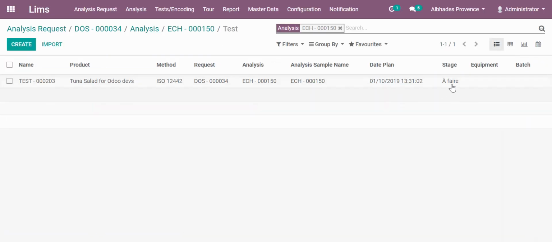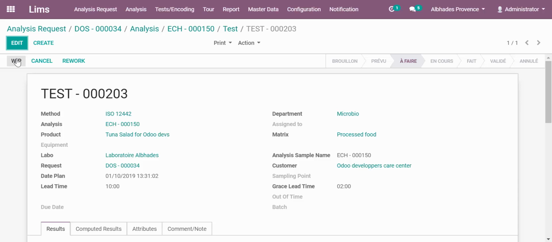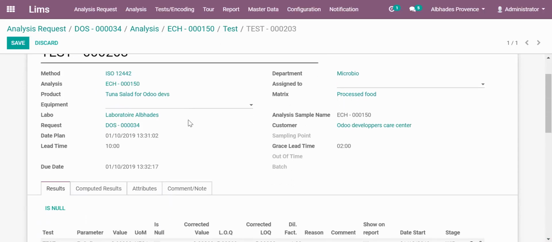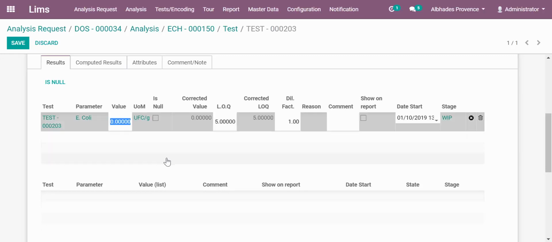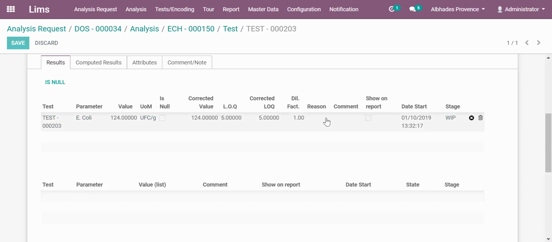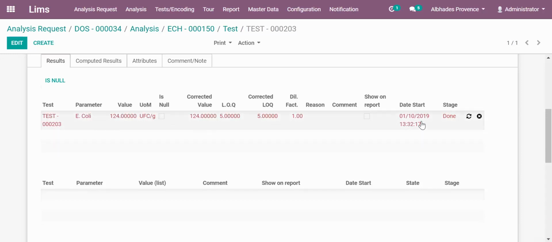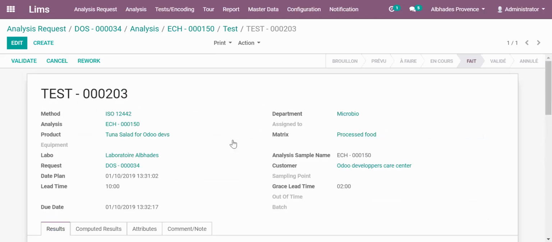So the technician has a test to do. They can say, okay, I'm going to take care of it. And it's finished very quickly, and I can encode my results. So let's say it's 124 bacteria E. coli, which is not good in my sample. And so automatically the system knows that it is not conform, so it's in red. I can validate my result because I made no mistake.